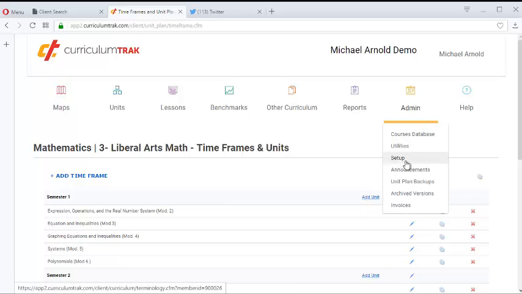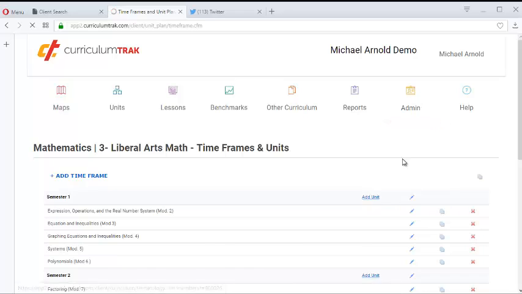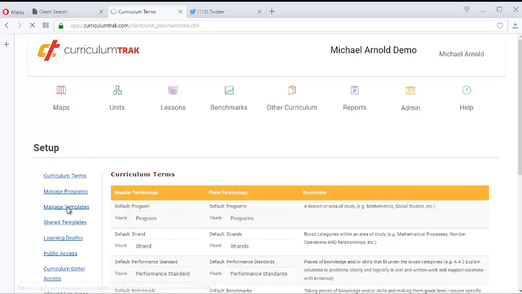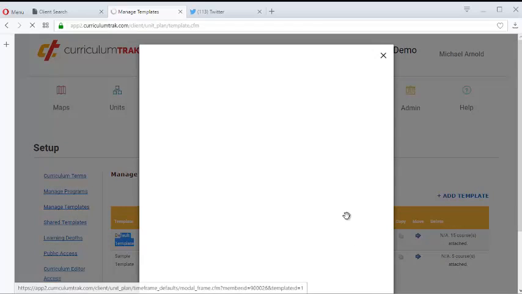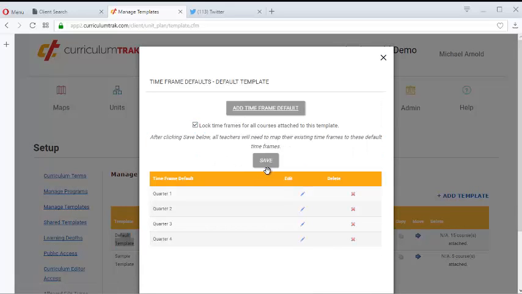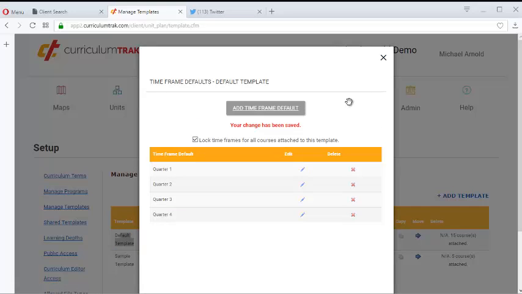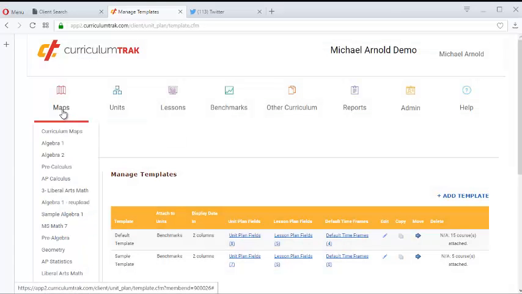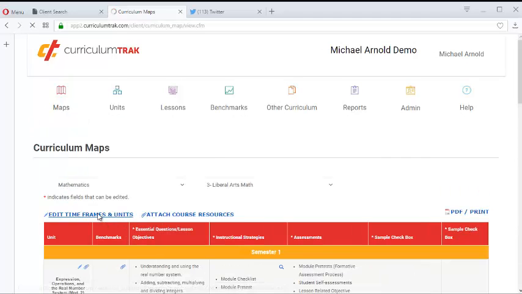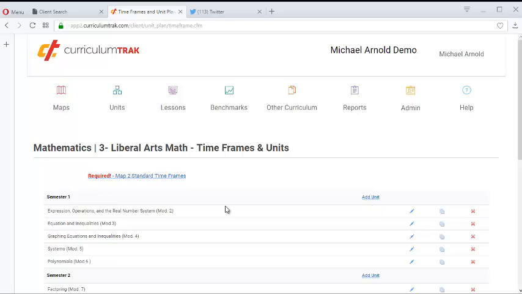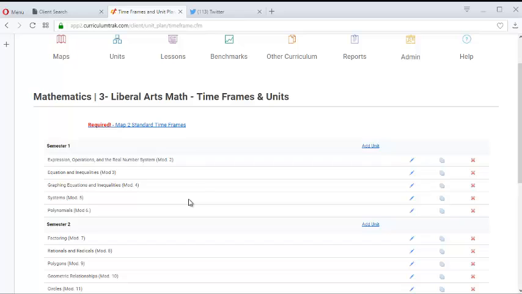However, if we lock those down, so let's go back to Admin, Setup, Manage Templates. We'll go to Default Time Frames for that default template. And I'm going to go ahead and lock this down and click Save. Now by doing that, if I go to that very same course, and click Edit Time Frames and Units, there's no longer an add, and notice there's no delete or edit by any of these time frames. There also is a message here that says Required.